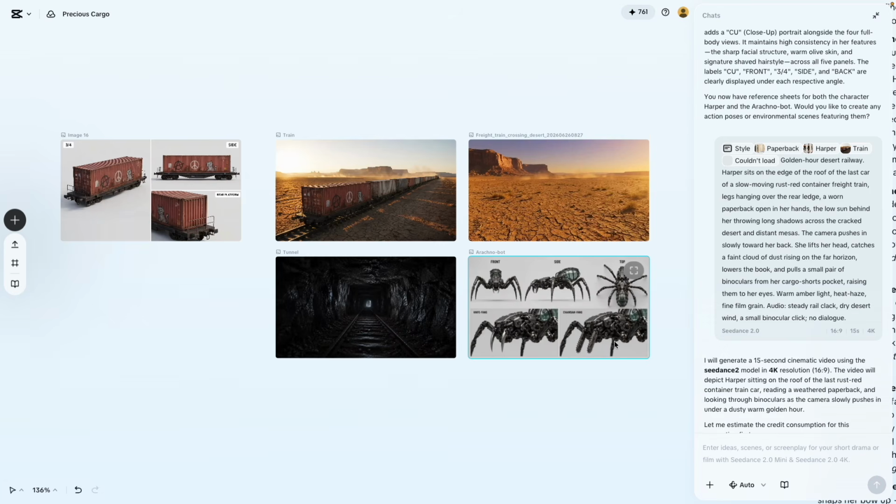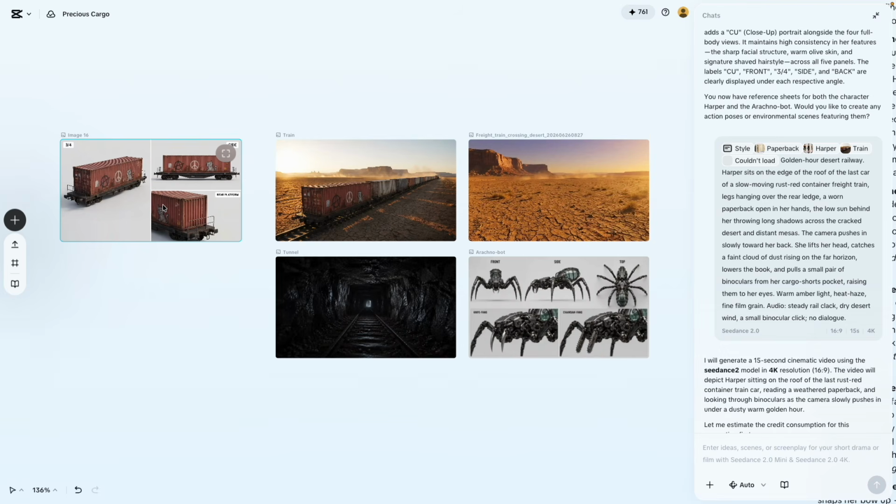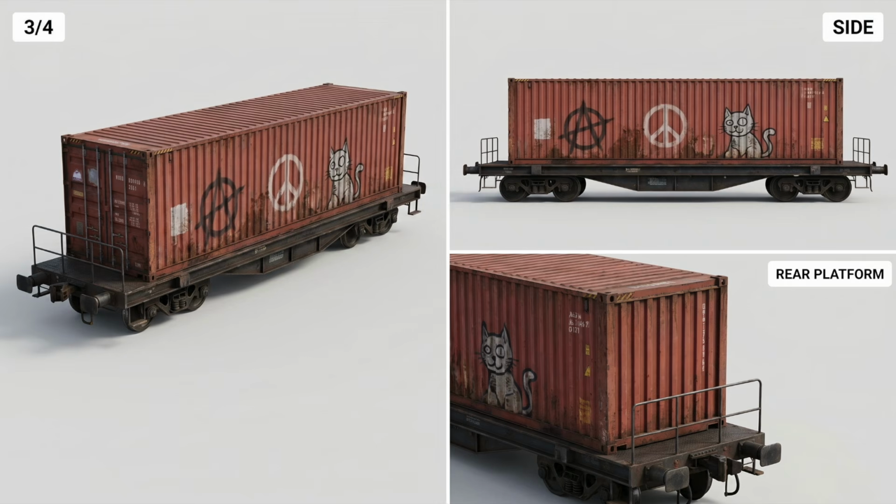After I had the main character, I created the spider. I wanted one version to have fangs and another version to have like chainsaw fangs. My initial thought was that she would be on the same car the entire time.